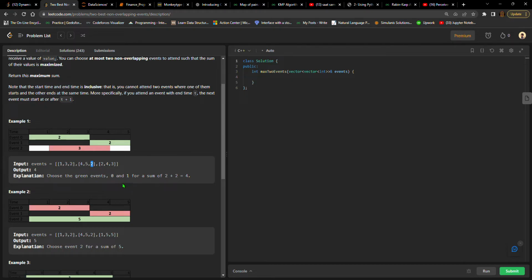So in this case we can choose both green ones, the one which has start time 1 and 3, and the other one which has start time 4 and 5, that is this one. So we get a sum of 2 plus 2 of the values, which comes out to be 4.